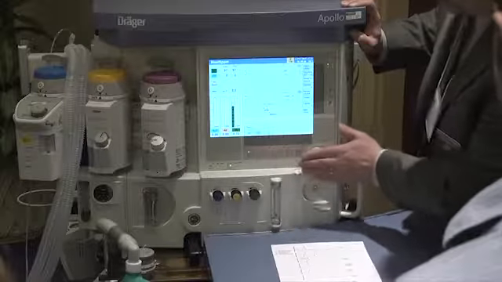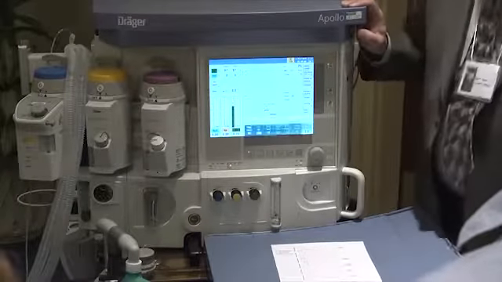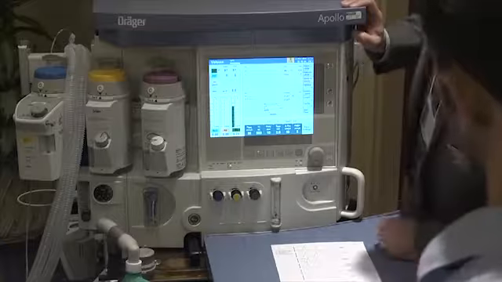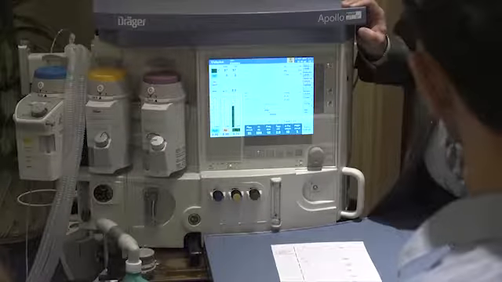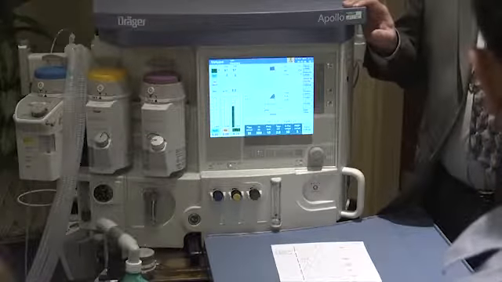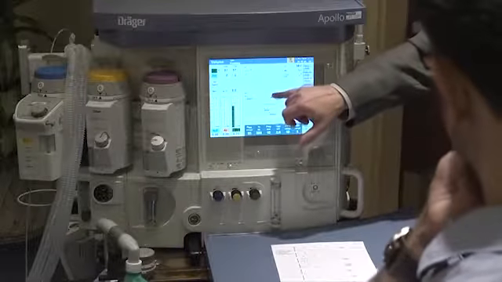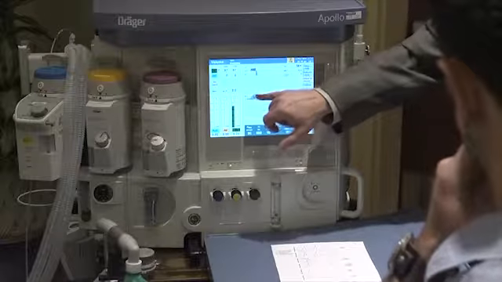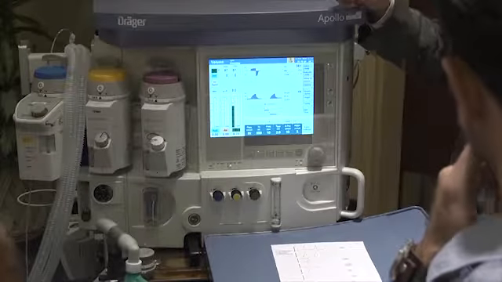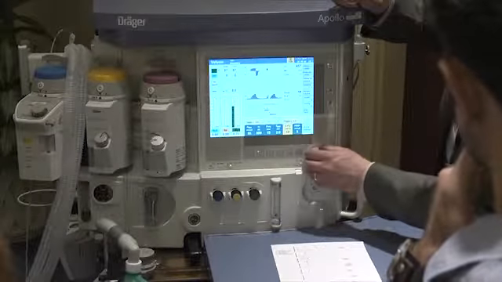Okay, and then we'll go back to volume control. What we're going to show you with volume control is a typical looking waveform for a volume control pressure waveform. So there it is. We're ramping up our pressure, we hit our peak, and then we get a plateau. Now I can emphasize the plateau probably.